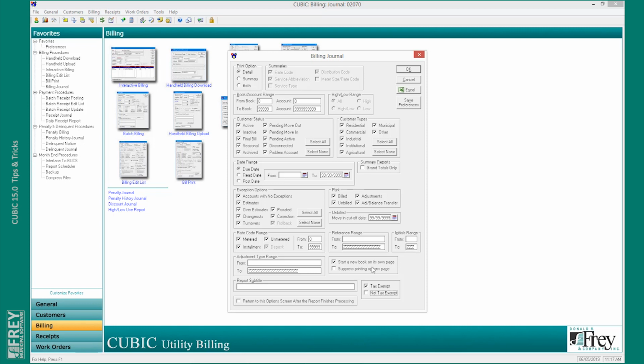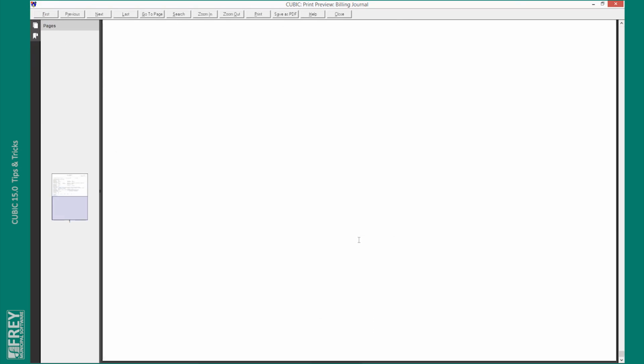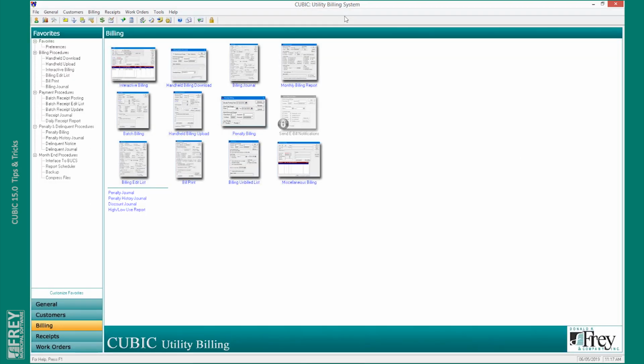So like in this case, if we have just tax exempt selected, and we have just billed, so we want to see what bills have been tax exempt in the system, we can go ahead and say OK and preview. And we can see that all the bills that are in here have been taxed.